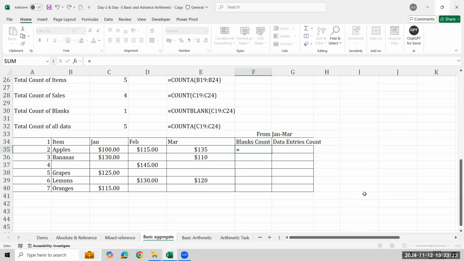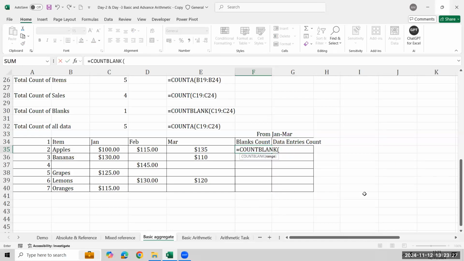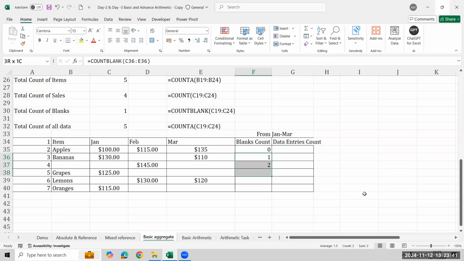Equals to, have a look everyone. The first question is your count blank. You need to select from Jan till March and then close the bracket. Do you have any blanks over there? No. Do you have any blank? One blank. And in this, two. So like this, you will see the blanks.